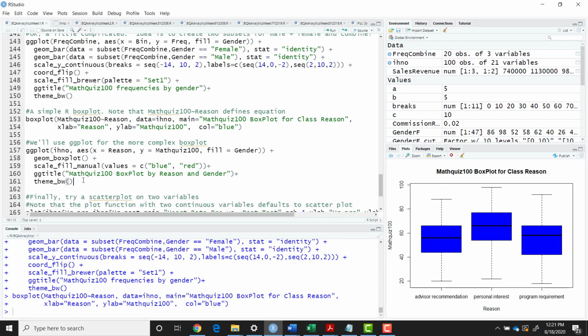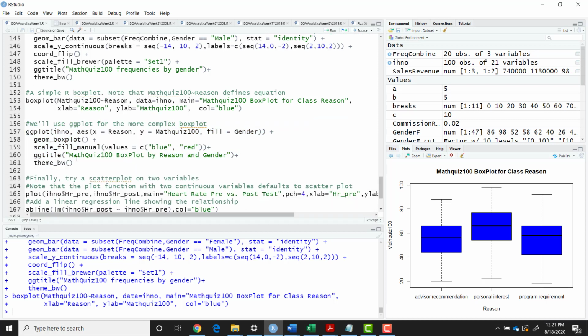Now, ggplot can actually make a more complicated box plot. So let's say the X is the reason as before. We have Y, which is our value. But now we're going to add an additional one. We're going to fill by gender. So essentially before we just had reason, now we have reason and gender. We run geom_boxplot, which is the ggplot box plot.